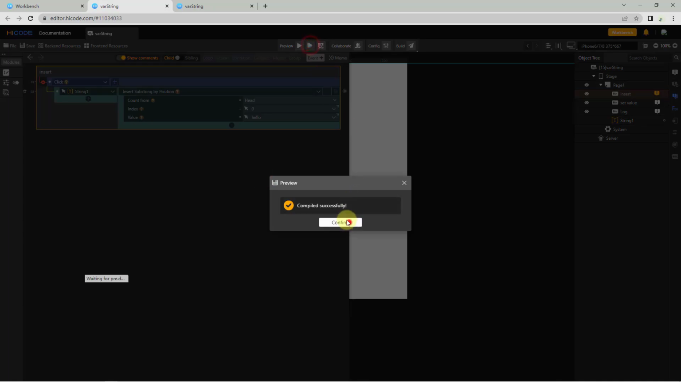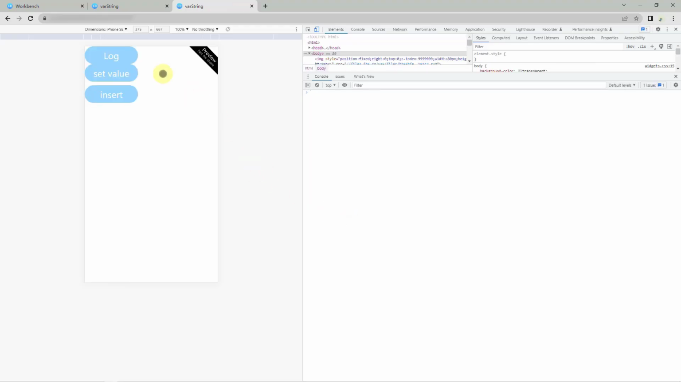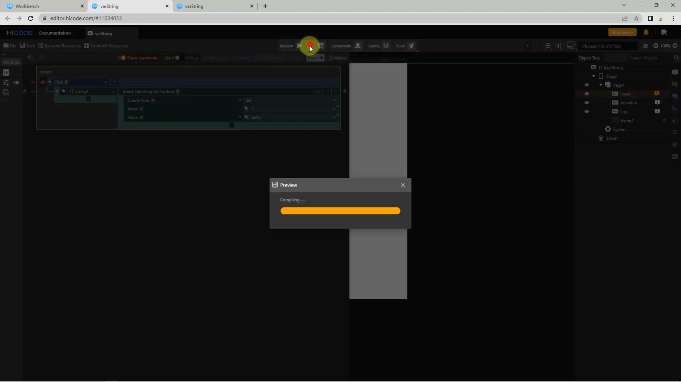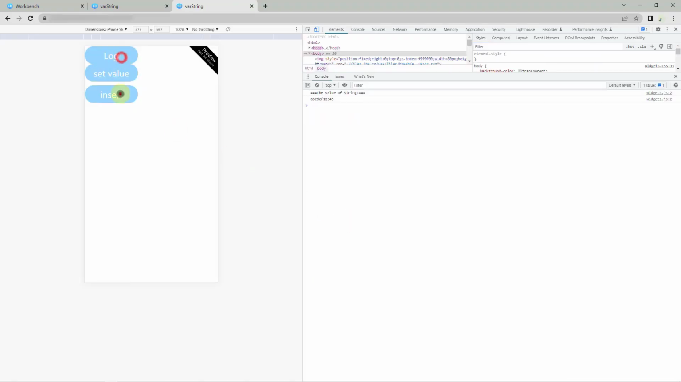Go to preview and see the original string and insert, log again, and it adds the hello to the first character starting from the head. And we can add it to the tail. This one uses the second character. Now it adds the substring after the second character, counting from the tail.